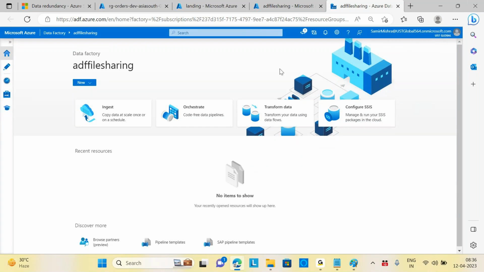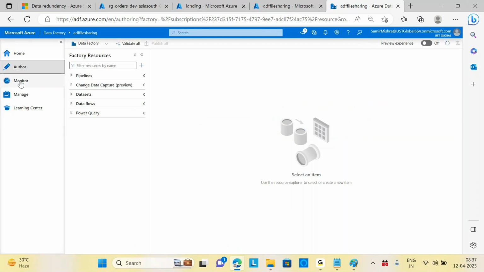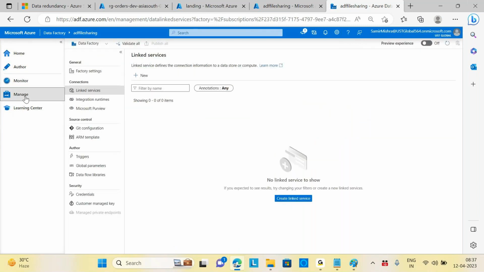So this is called the ADF environment. Here there are multiple options I have. Just expand it. So these are the three options. Home page, whatever you are doing, that will be available. But the most important are three tabs: one is the author tab, one is the monitor tab, and one is the manage tab. Okay, so these tabs are very important.